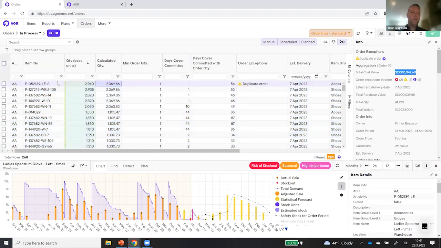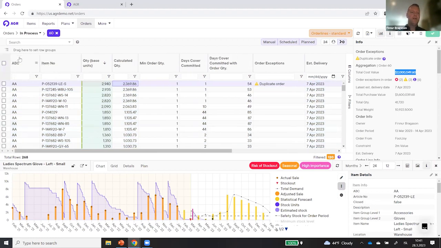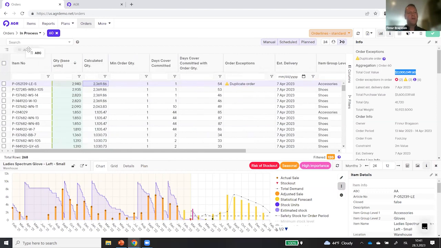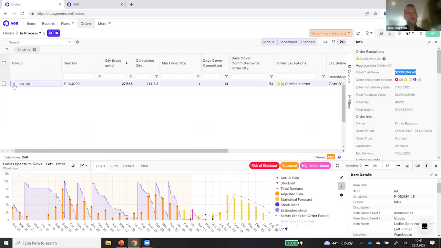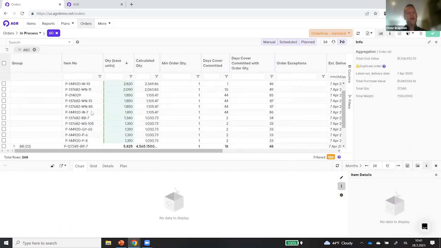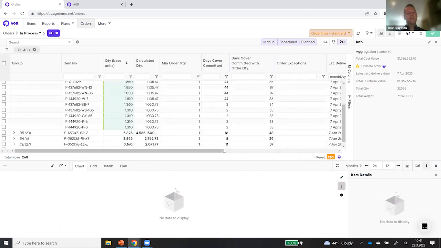Again, for categorization, we always have the ABCs here. We can always take all of these columns, we can drag them up for prioritization. So if I have limited time, you can see here I have 14 AA items. If I want to review anything, I want to review my AA items in this order.